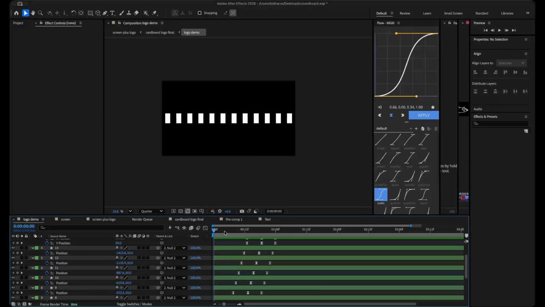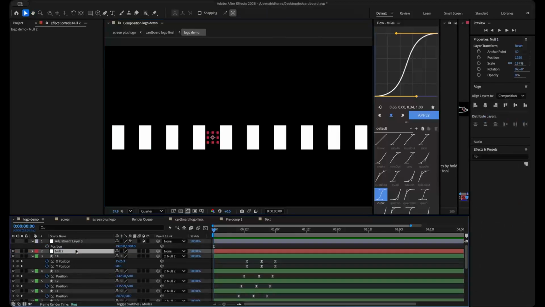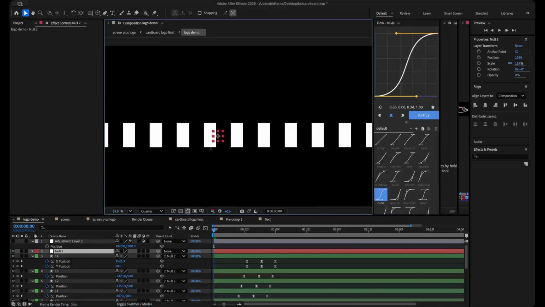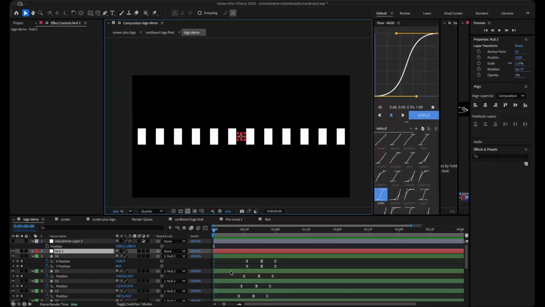Show you guys how I animated the logo for Cardboard. So firstly, I just got the regular rectangles and parented it with a null, which I can control wherever I want. So this becomes the global transform for this.